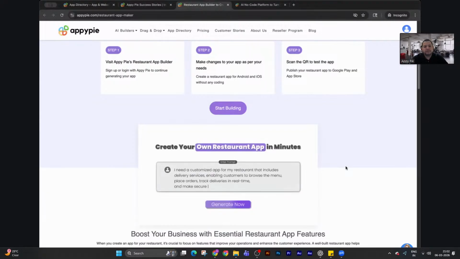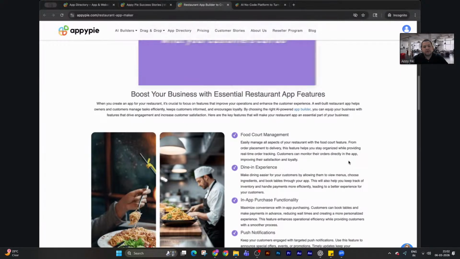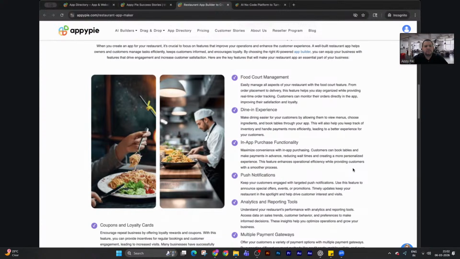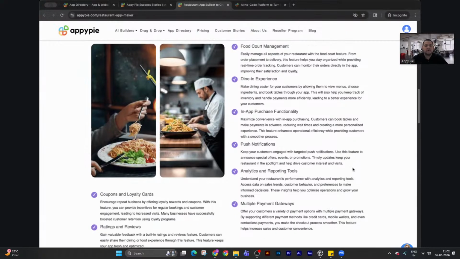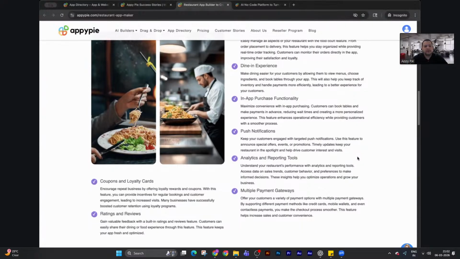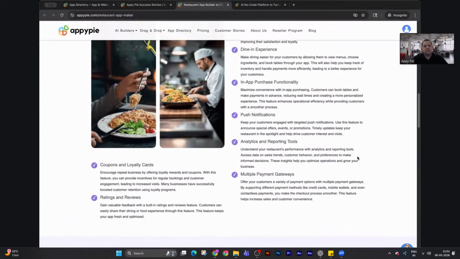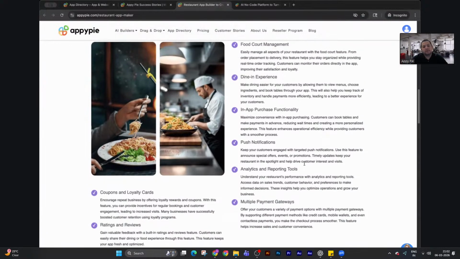So boost your business with essential restaurant app features. Our restaurant feature has food court management, dining experience, in-app purchase functionality, push notifications, analytics and reporting tools, multiple payment gateways. One of the good things is we do support multiple payment gateways. So depending on what part of the world you're planning to run this app in, you'll be able to select one of the available payment gateways, which makes it easier and more convenient for you to add that payment gateway. We also support coupons and loyalty cards, ratings and reviews. Those are some of the many different features that we support within the restaurant feature.